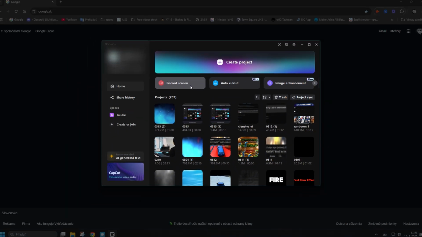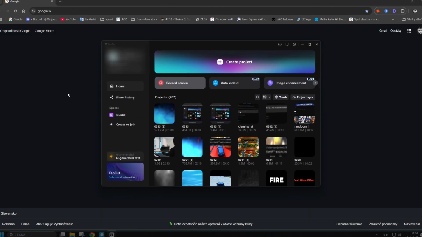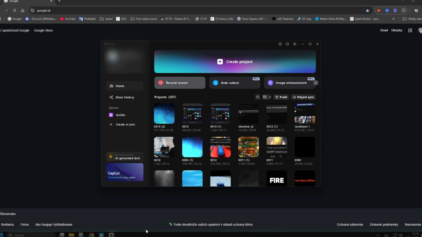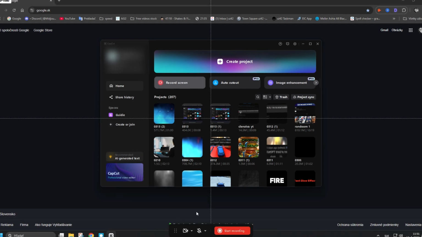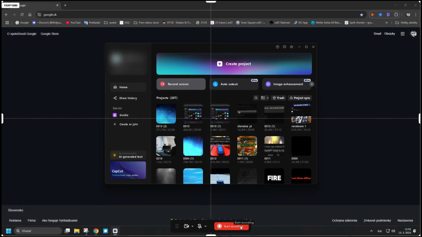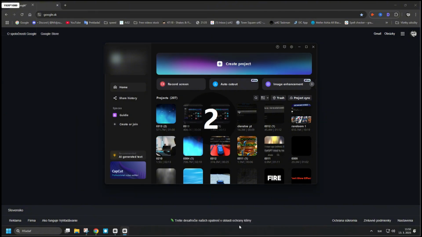Now select the window you want to record, for example, only CapCut, full screen without taskbar, or full screen with taskbar. Then left-click to confirm, and you can also adjust the size, but I don't need that, so I click Start Recording. Record what you need.